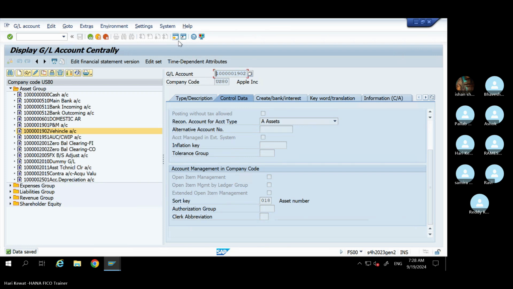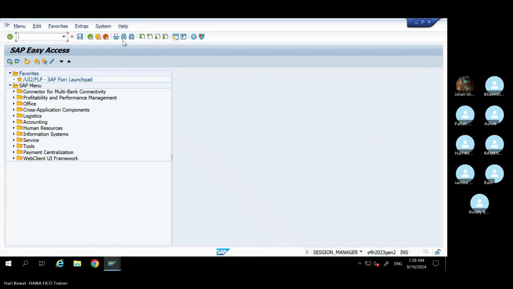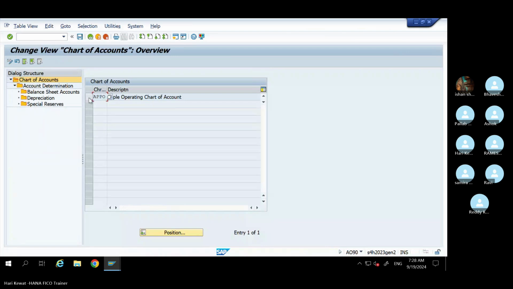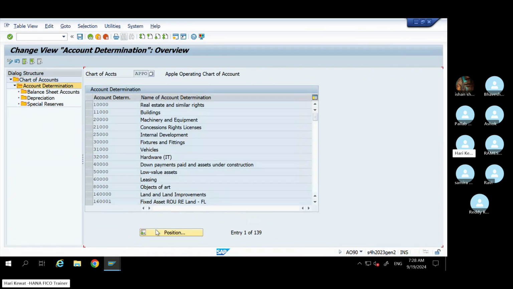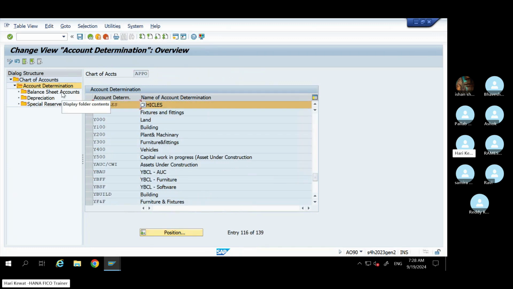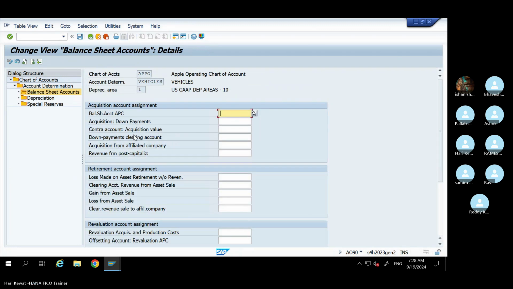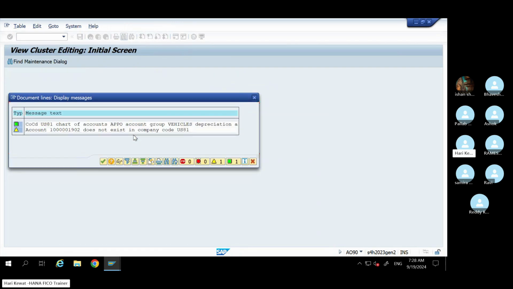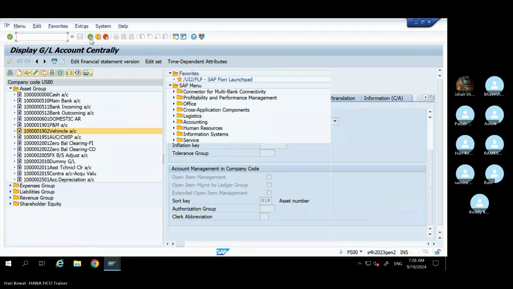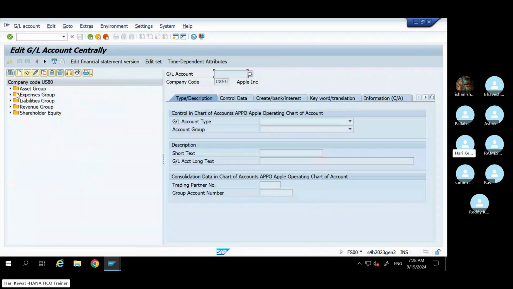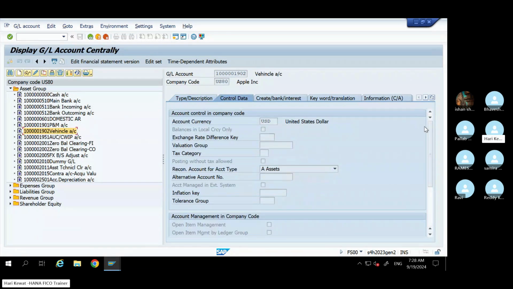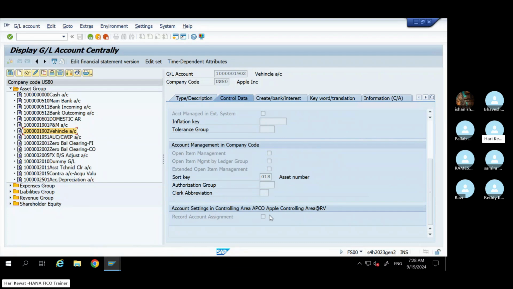Take this one. Go to AO90. For vehicle, we have created, I think, some cost. This is our account determination. Come here. Map here. Give here the GL. Save it. Come back here. Go back. Again, come back. FS00. Come here. Vehicle. Now come here. See, now it is appearing.